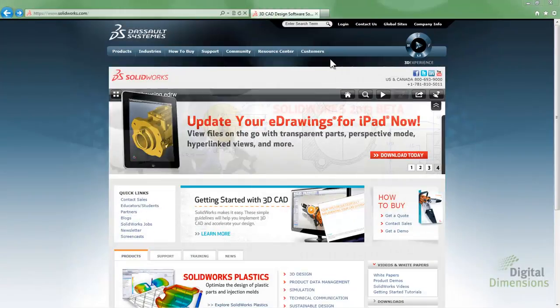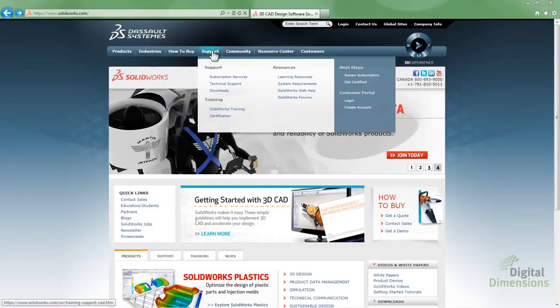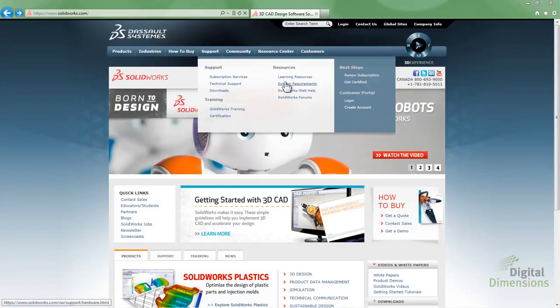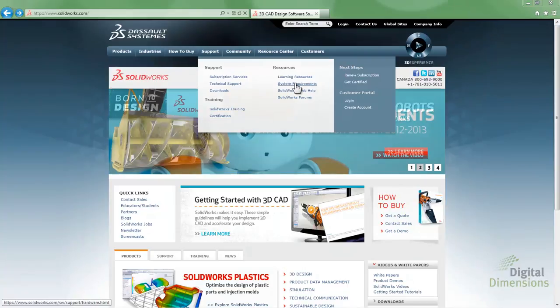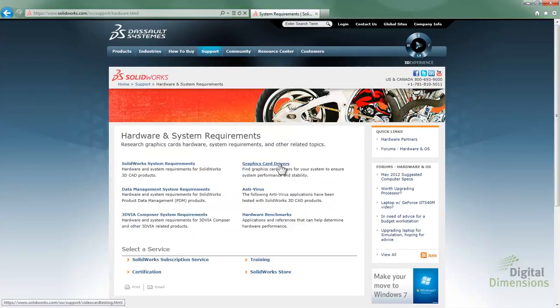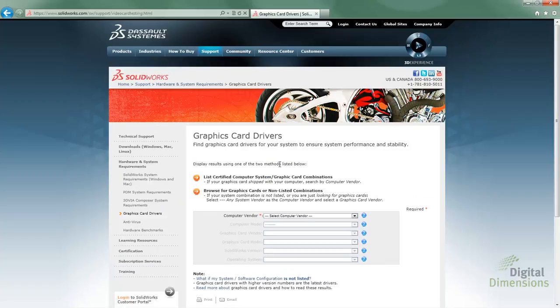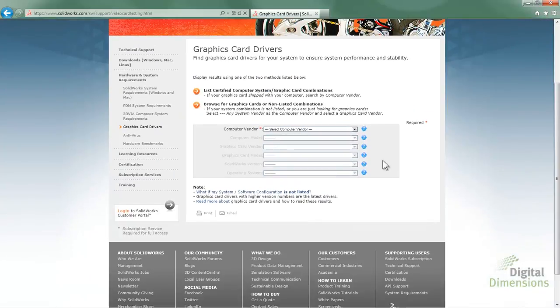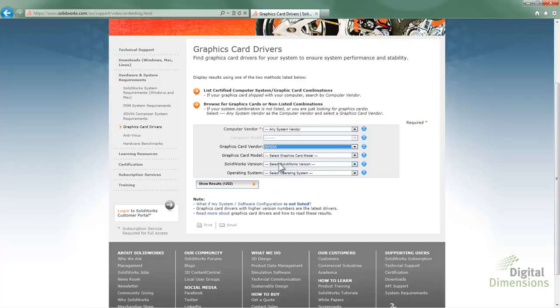Let's take a look at SolidWorks.com and see where we can actually check the video card. I'm going to go through the support drop-down and over to system requirements, and this is where most of the stuff that we'll be talking about is located, under support and system requirements. In there, there's a link just for the graphics card driver. This is specifically for SolidWorks, and then we can drill down and look at any of the system vendors of pre-built machines, or any system vendor for a custom build, and then we'll pick out one of our video cards.